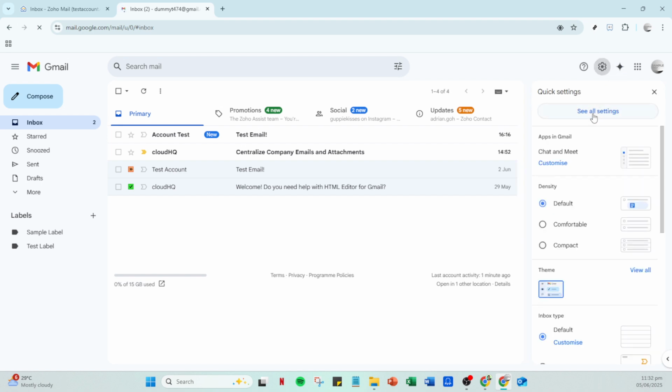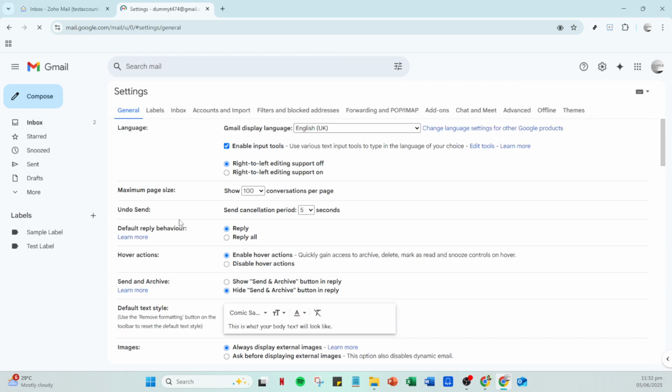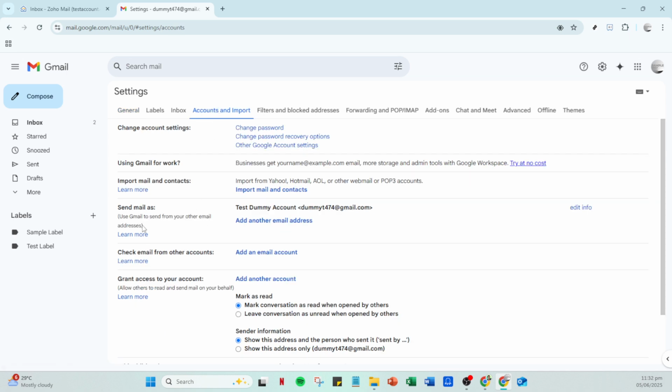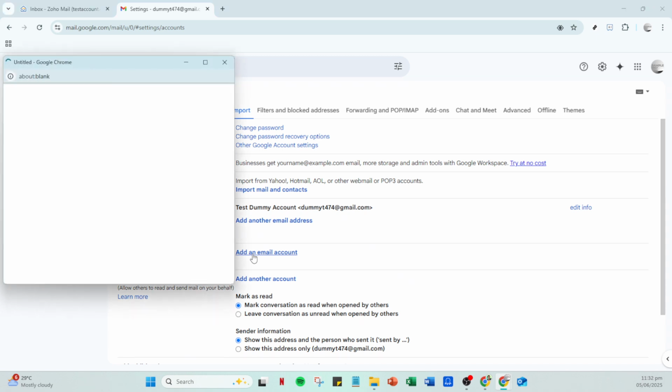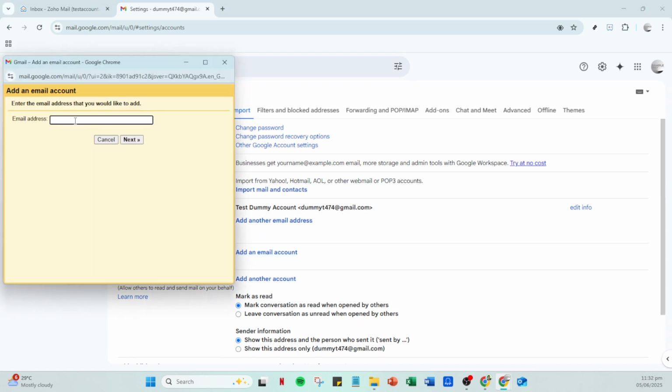Under the section labelled Check Email from Other Accounts, click on Add an Email Account. You'll be prompted to enter your Zoho Mail address here. Select the option labelled Import Emails from My Other Account (POP3), and click Next. Be sure to enter your Zoho Mail username and password when prompted, along with the requested POP server information. Ensuring your credentials are correct is important for a smooth setup.